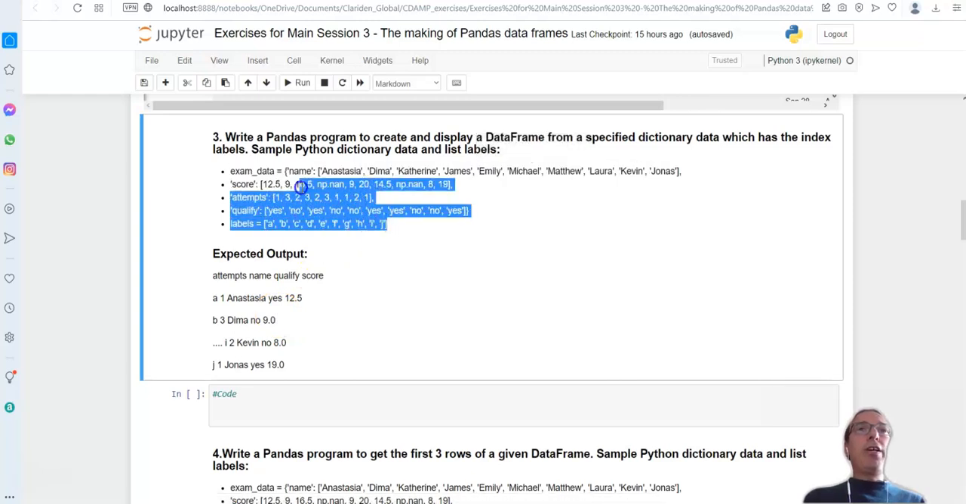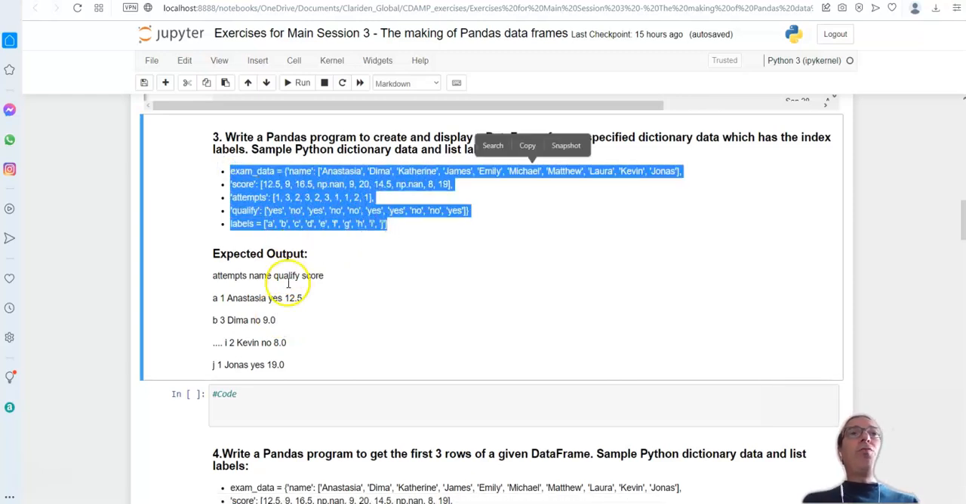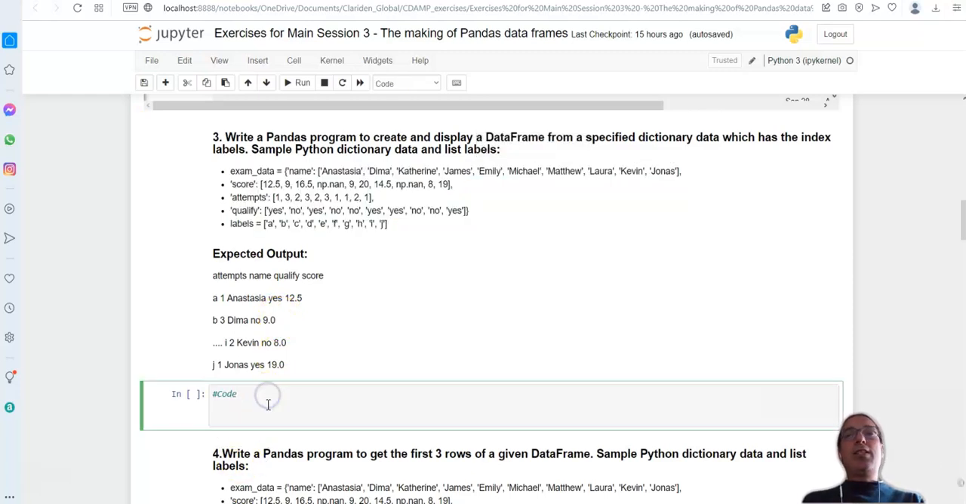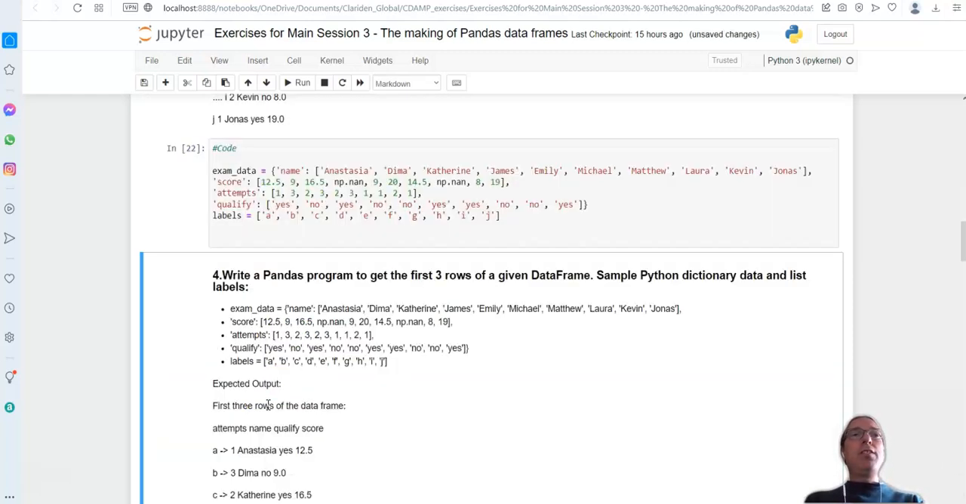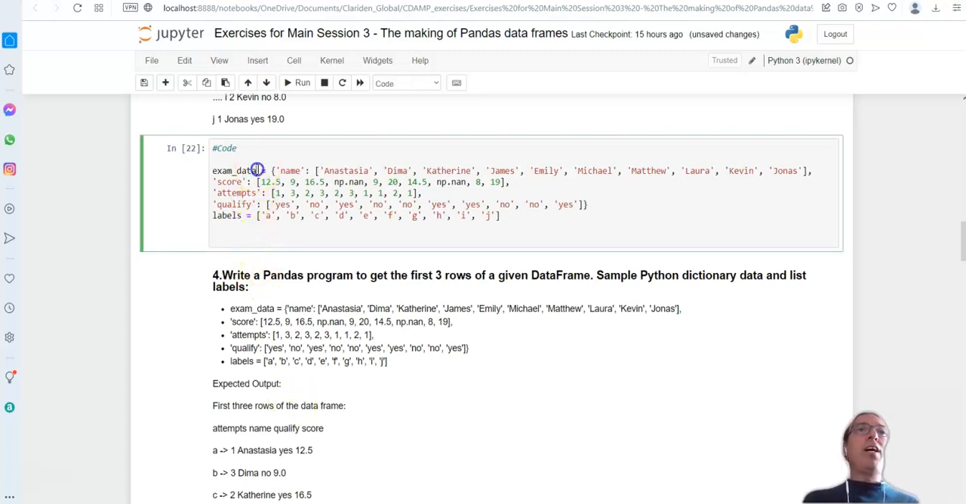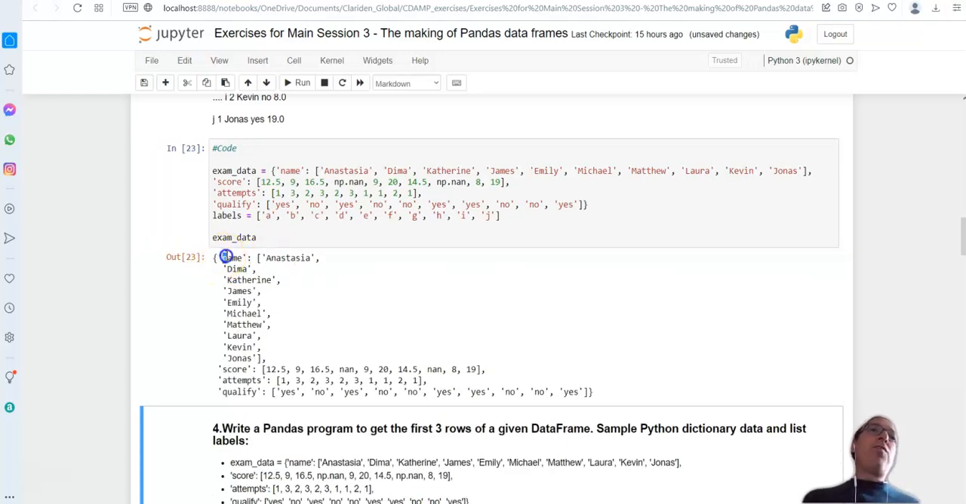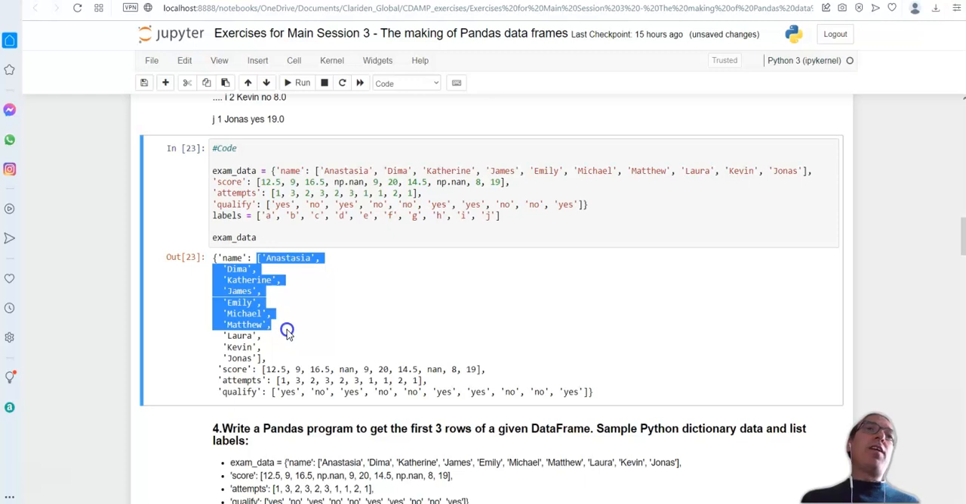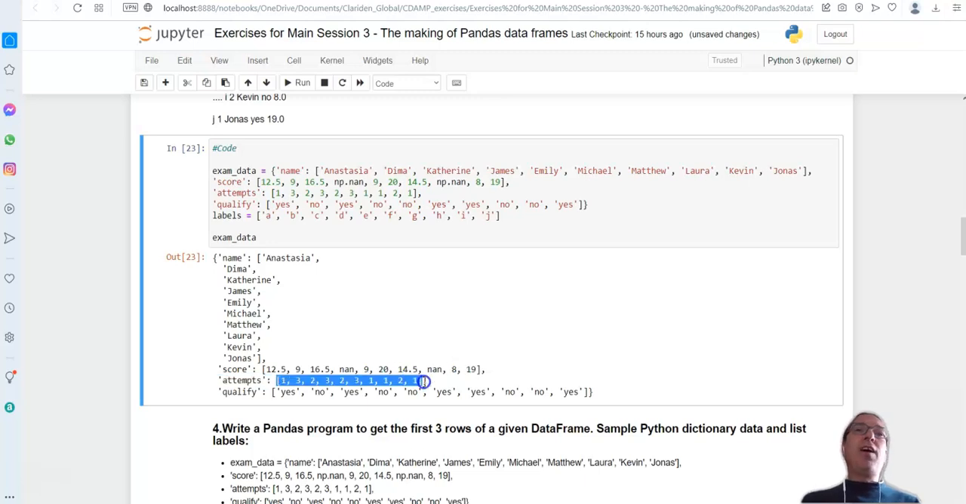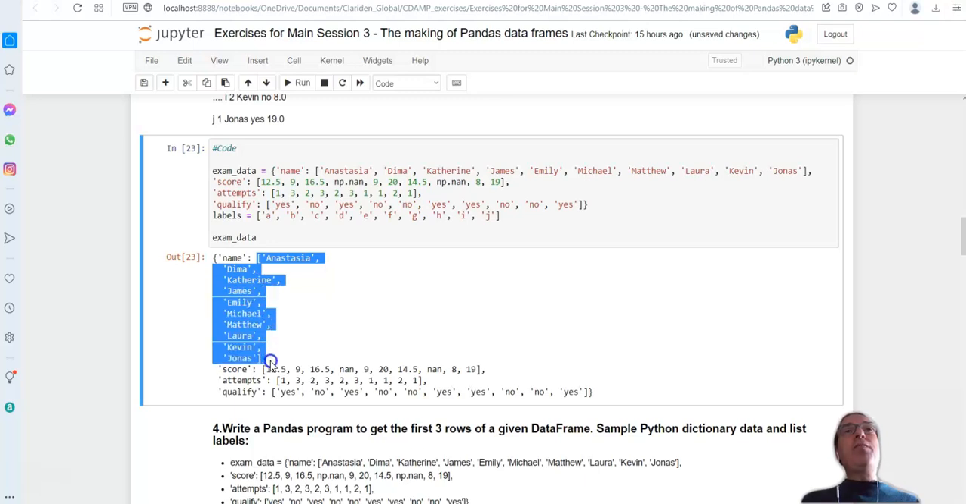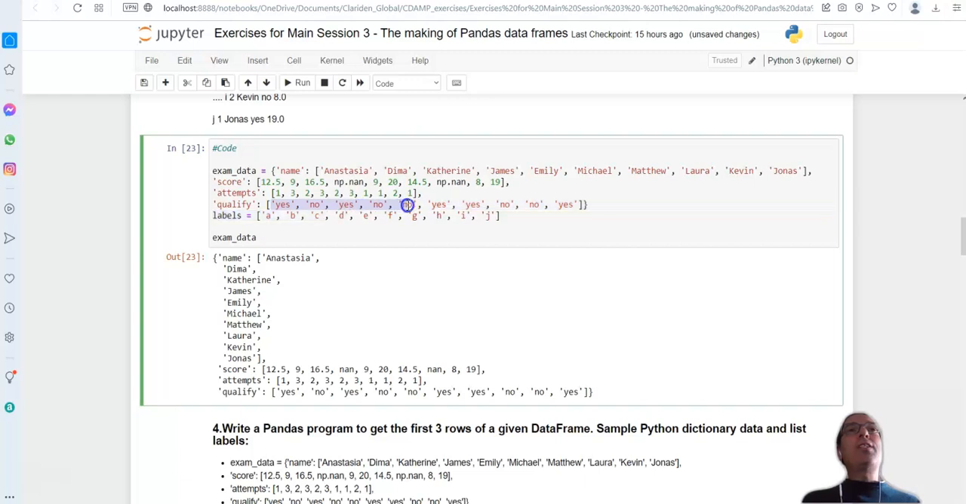Actually, the dictionary here is already created for me. So what I can do is simply run this piece of code, and it's going to create a dictionary formed of name with a list of values, score with a list of values, attempts with a list of values, and qualifying with a list of values. The number of values I have here is always the same: 3, 6, 9, 10 values.